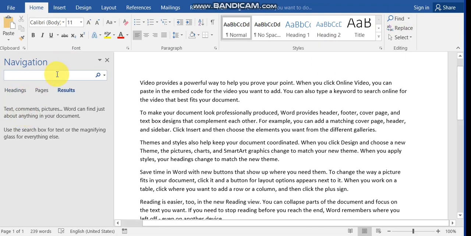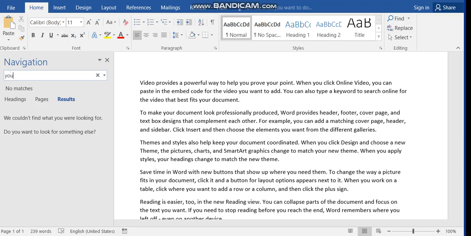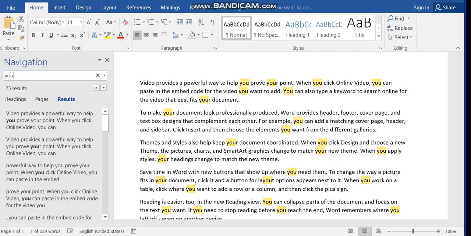and we find the navigation pane on the right and type U. We see that we used U 25 times. It is highlighted. We can see this.